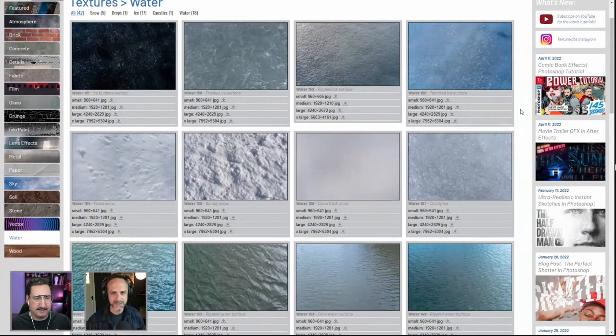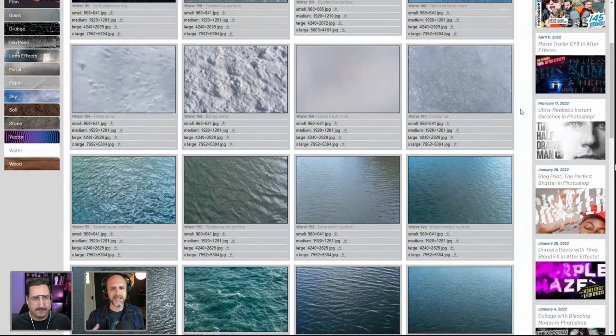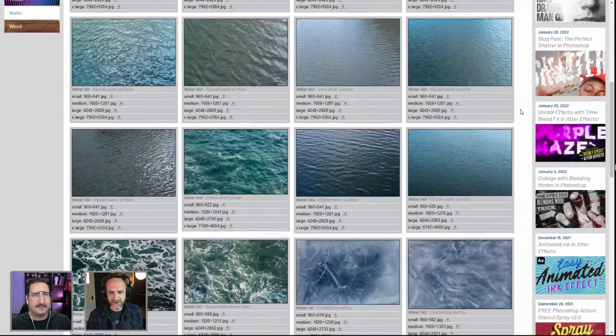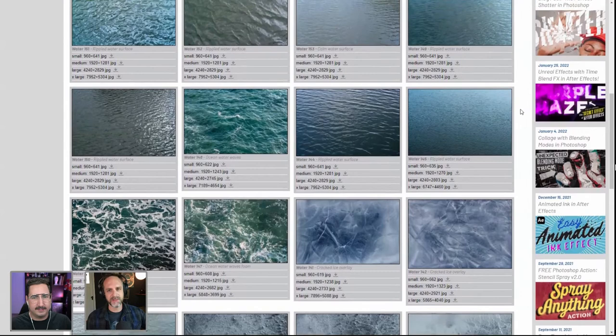So I put together Texturelabs, and then initially I thought, okay, to get the word out about this site, I'll make a tutorial or two to show how I use stuff. And then the tutorials kind of took on a life of their own. So the YouTube side of Texturelabs has become just as important a part of it.